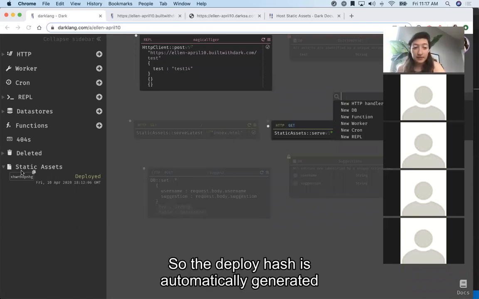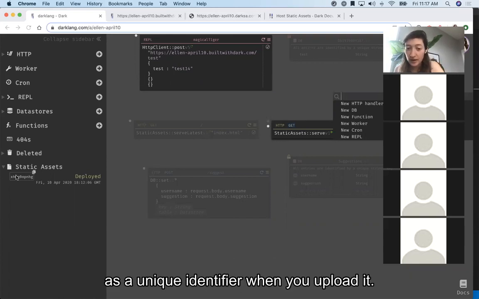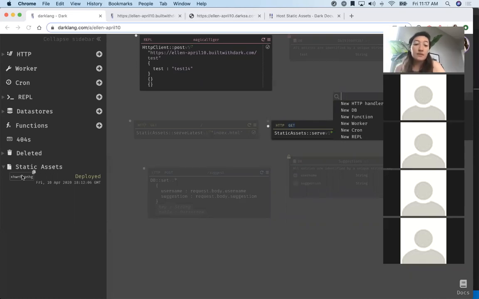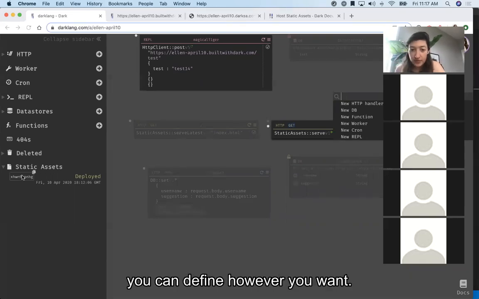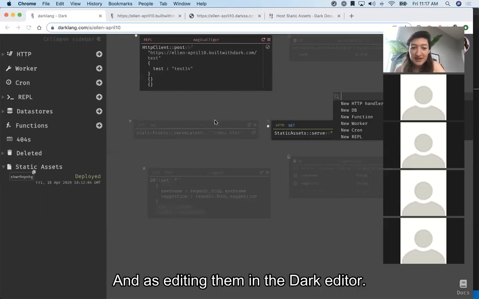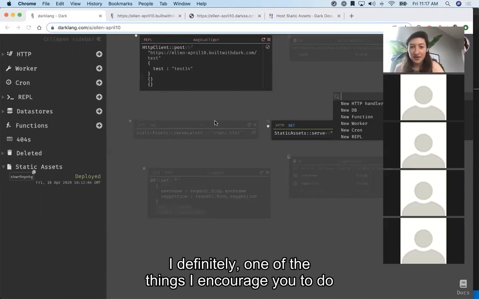Yes, so the deploy hash is automatically generated as a unique identifier when you upload it. You can't necessarily define what this is. The folder you're uploading, you can define however you want, like mine was called demo. It's often called build. And as to editing them in the Dark editor, yes, eventually we would like to make it this easy to build front ends as well.